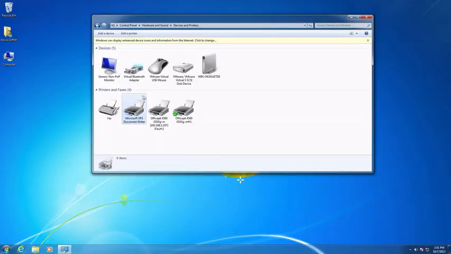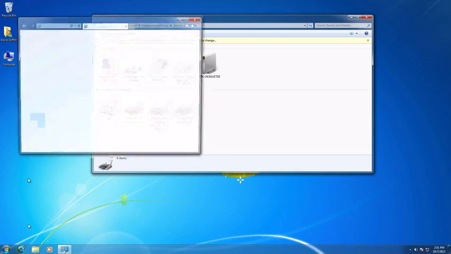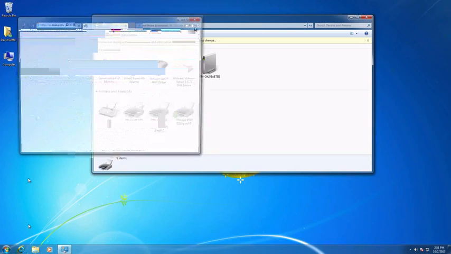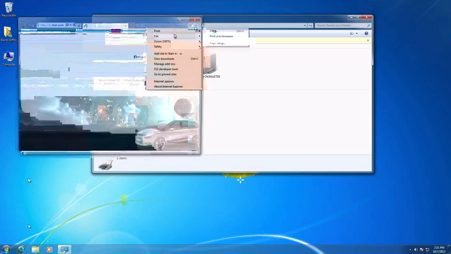On Windows, you can also access the print queue. Let's try and print something here so you can see this. Just tell it to print.